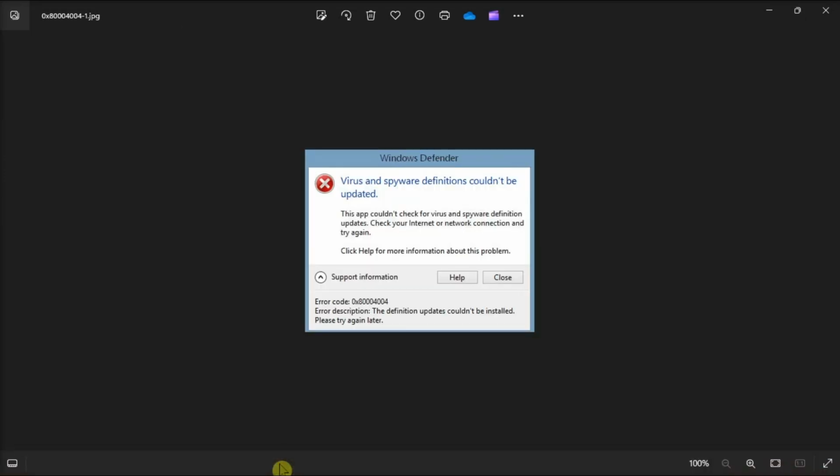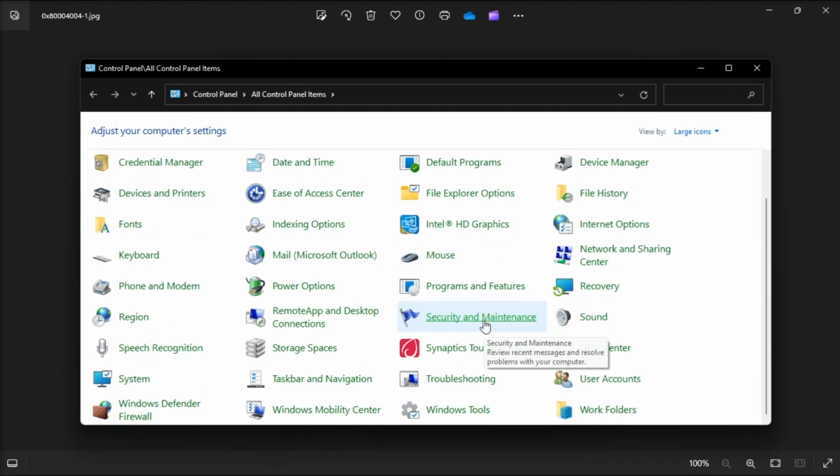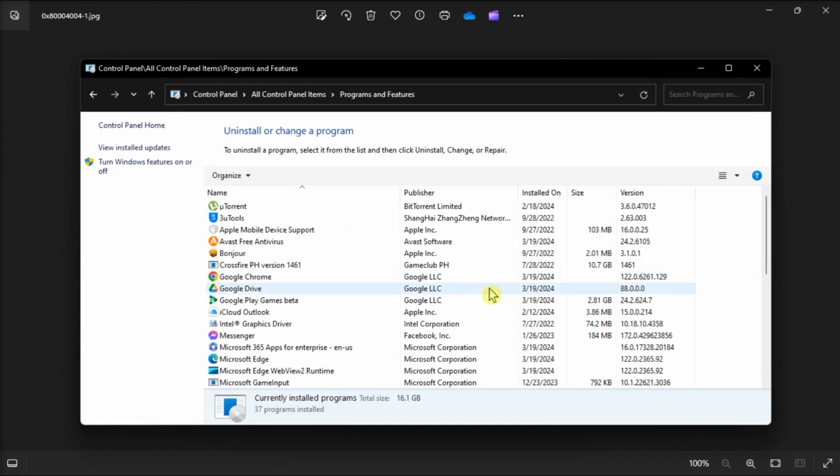Next to that is uninstall conflicting software by opening Control Panel, go to Programs and Apps, select your third-party antivirus, then select Uninstall.